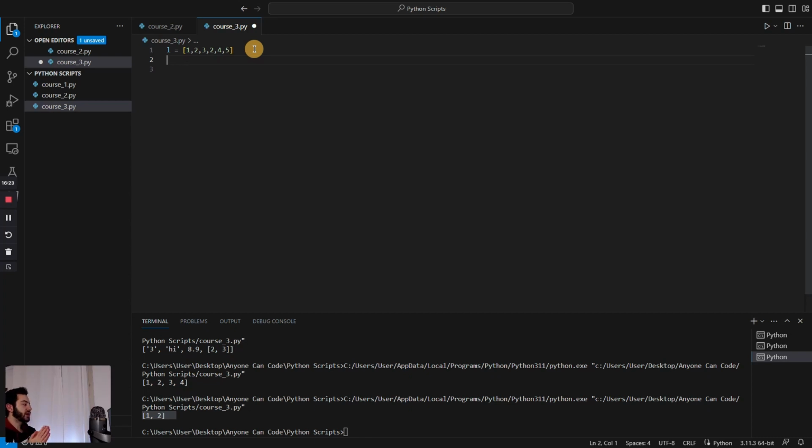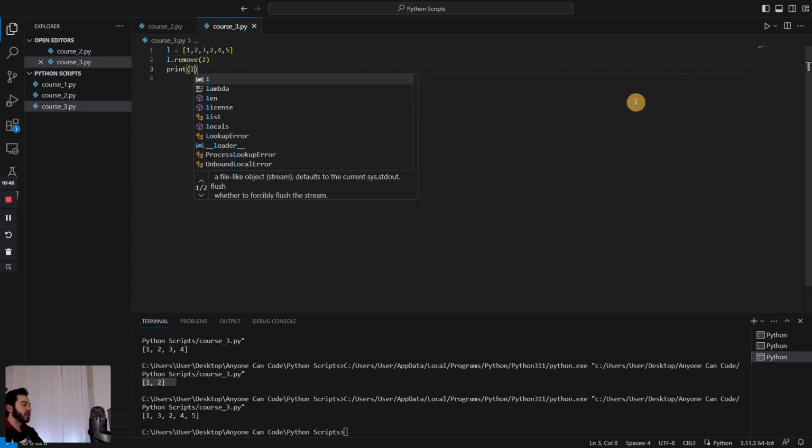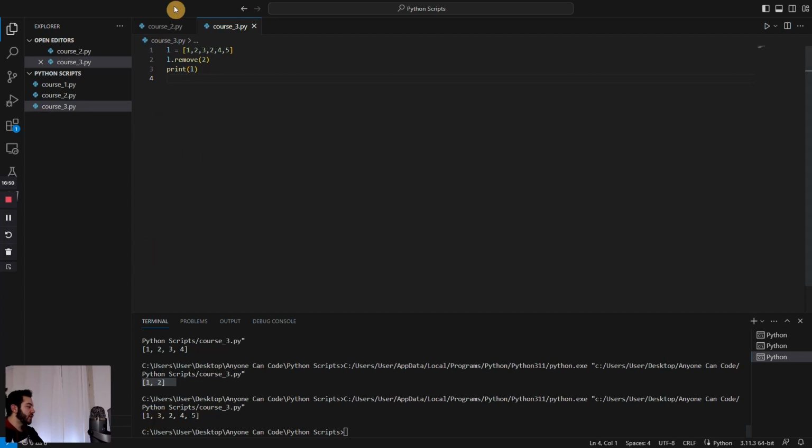A very practical way to do this is to call the method remove with l.remove, and here as an argument pass the value that we want to remove. Let's say we want to remove 2. We're going to print L, hit run, and as you can see, instead of having 1, 2, 3, 2, 4, 5, we have 1, 3, 2, 4, 5. So only the first number 2 has been removed. Why? Because the method remove only removes the first occurrence of the element that has been passed to it as an argument.